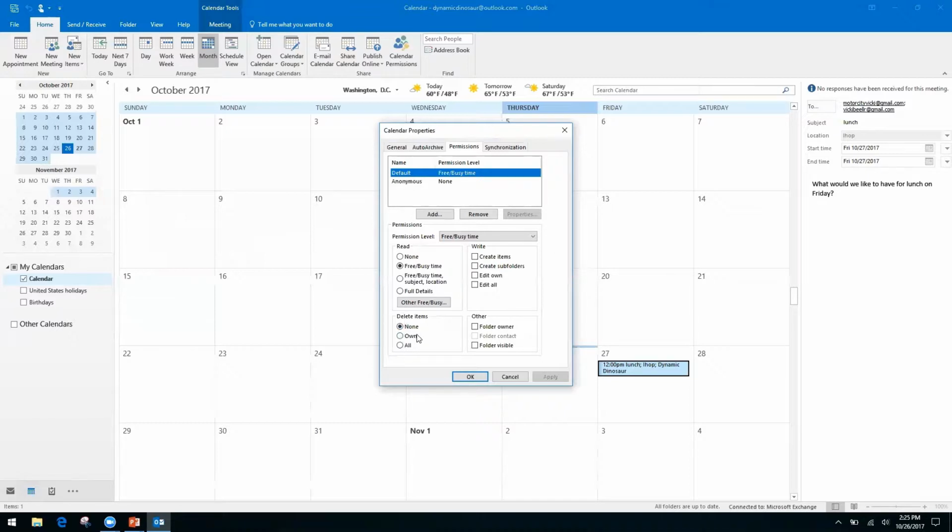You can also set it so that people can delete their own items. That way, if I have a coworker or a team member that sets up a meeting and needs to later cancel that meeting, they can delete that entry, but they can't delete the entry of another team member, only their own. That option is available in the permissions as well.